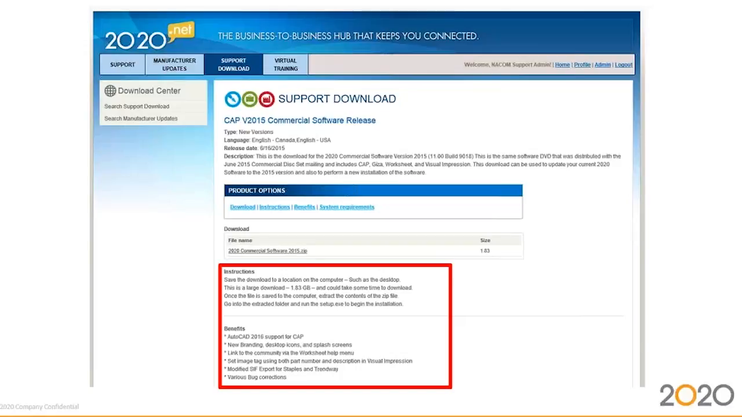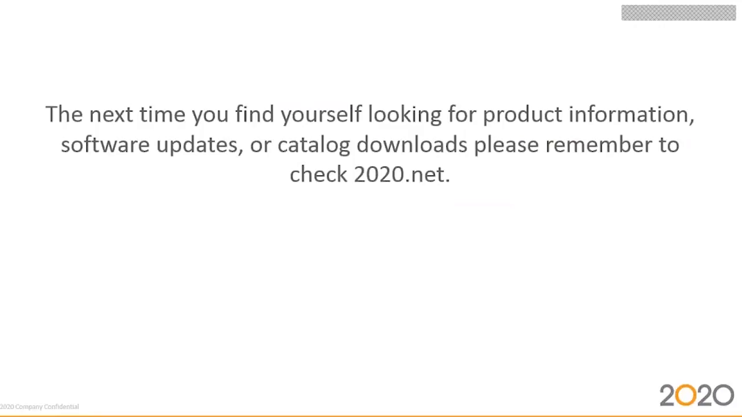So the next thing here is the instructions down at the bottom, actually the instructions and benefits. Instructions just briefly walks you through how to install this file, and then the benefits gives you a little overview of what the update actually changes. So for example, in this one, it added AutoCAD support for AutoCAD 2016 and changed some of the branding on the software.